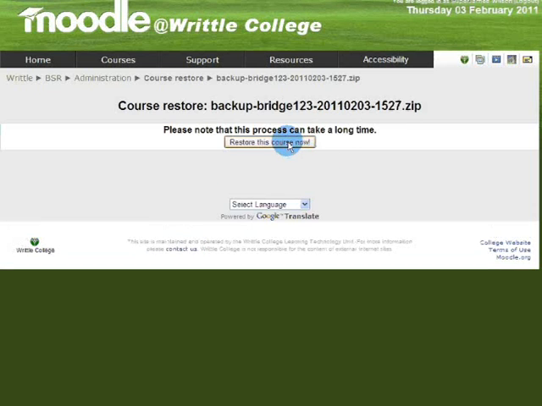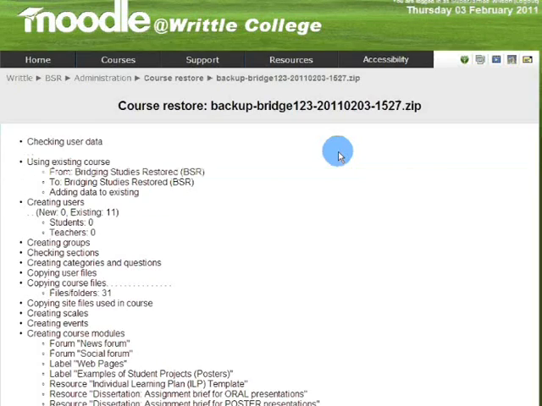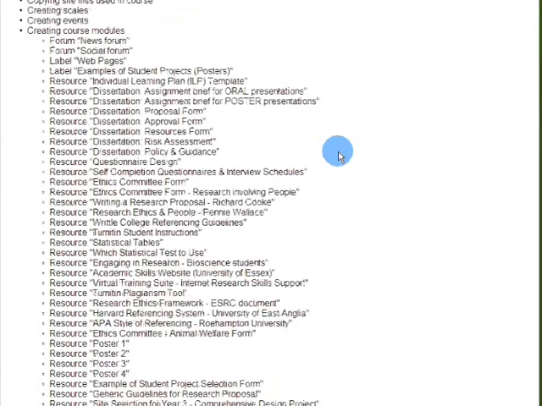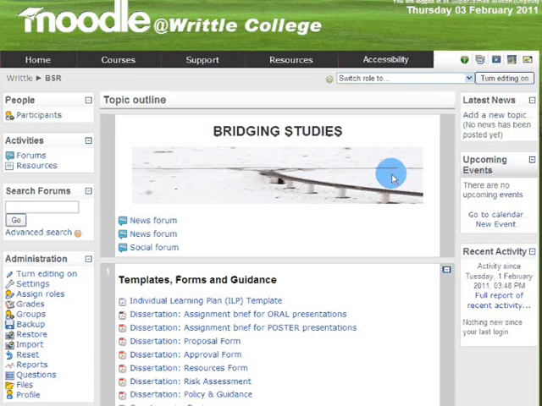And now it's asking us if we want to restore it. Yes, we will. We'll select that, and hopefully we should have that confirmation. We scroll down. All of that has been done. It says here restore completed successfully. So we continue and we'll see what we've got.